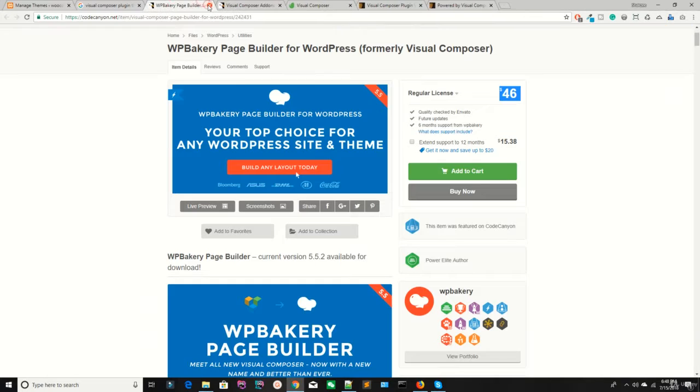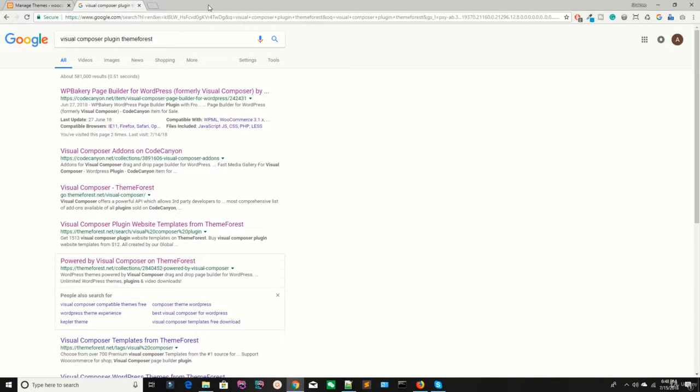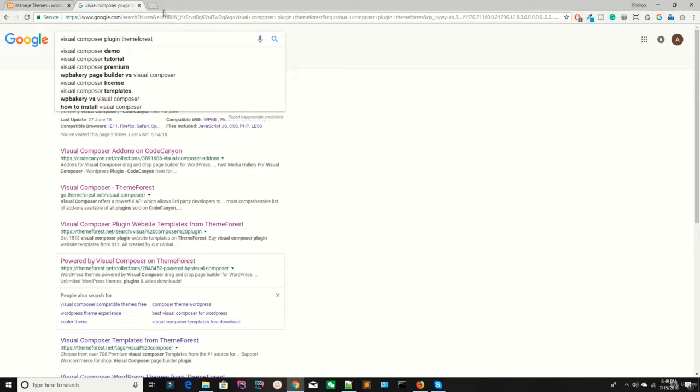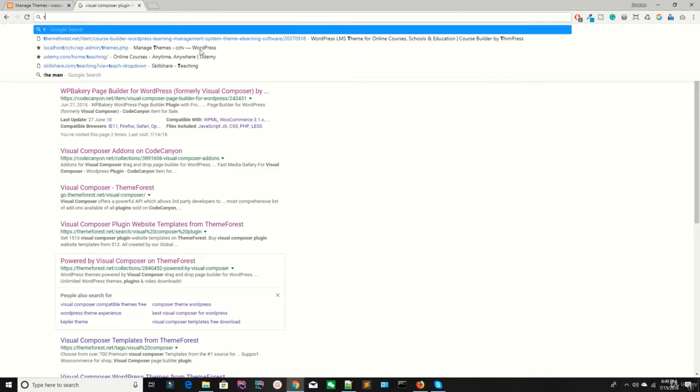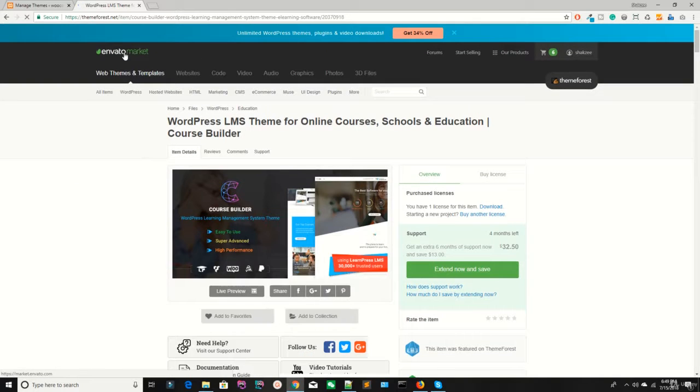But for now, Visual Composer is first of all a page builder, and you can create your HTML content by drag and drop. If you are planning to buy a premium theme, Visual Composer always comes with a lot of themes. A lot of page builders are available in the market, like Visual Composer and King Composer, but Visual Composer is popular. So for now, Theme Forest, Envato.